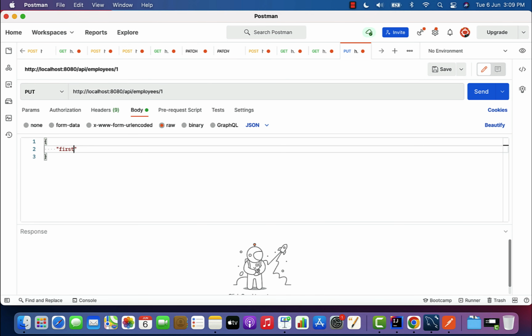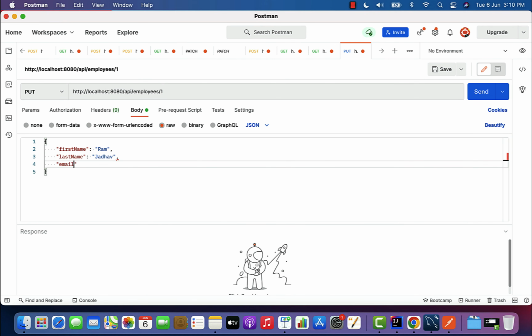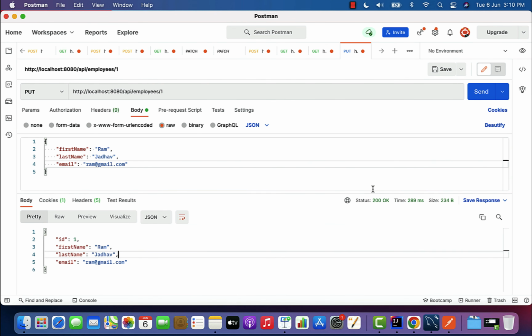First name Ram and last name Jadhav, email ram@gmail.com. Next, go ahead and click on send button over here, and there we go. You can see the response. The first name is updated, last name is updated, and email is also updated. It means we have successfully built update employee REST API.